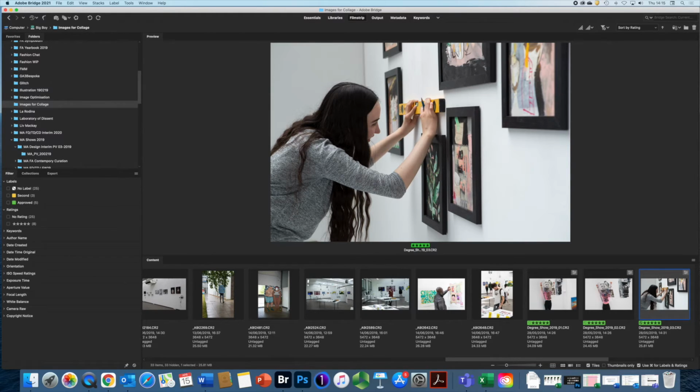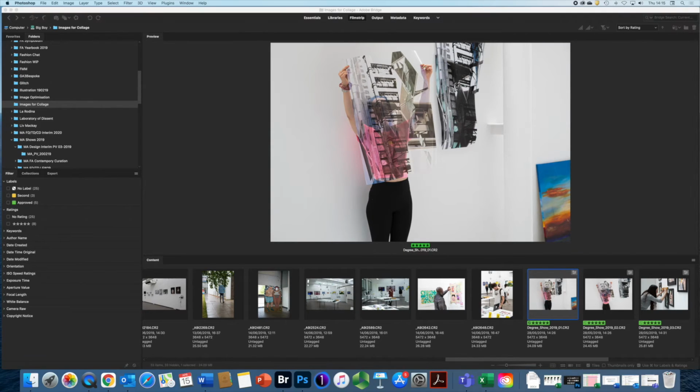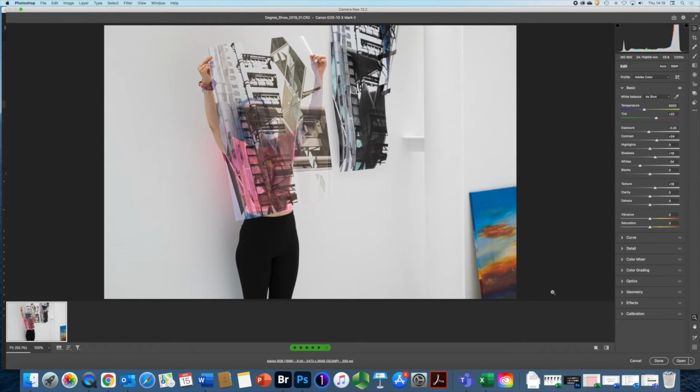The other thing I'm going to do is just use a different image. Double click on this, and I will be doing another session to go into the detail of Adobe Camera Raw.